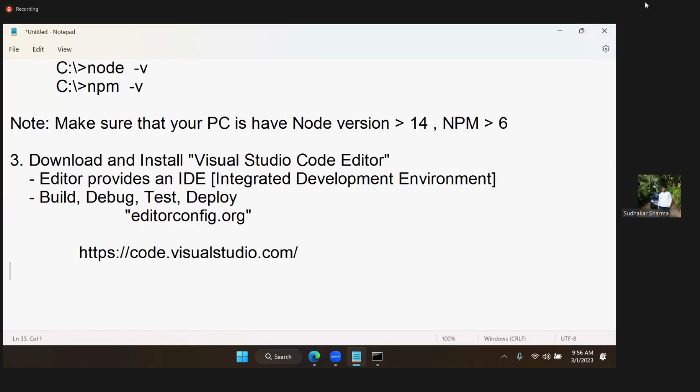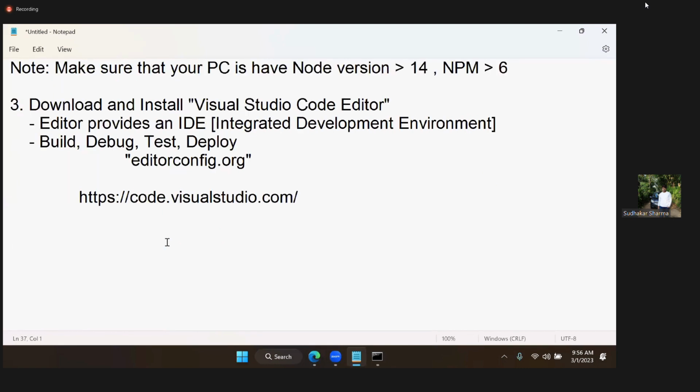Now, what are the two things you have to do up to now? Install Node.js and install Visual Studio Code. Node.js is for the compiler, package managers and everything. And Visual Studio Code is for developing the projects, building, debugging, testing, deploying, everything we can manage using it. You just need to install this Visual Studio Code editor.